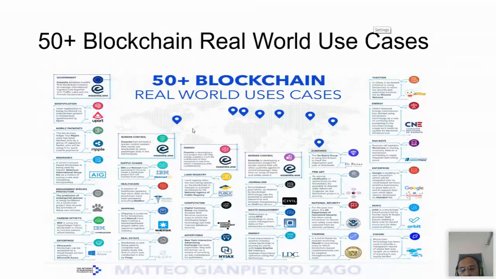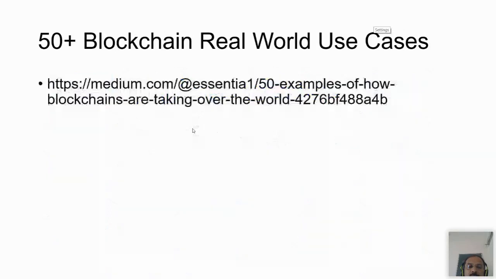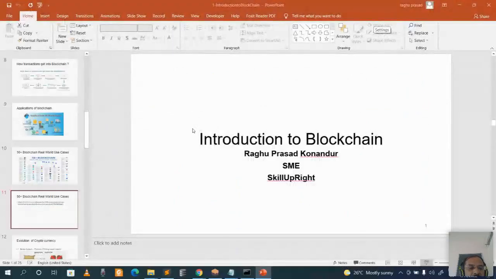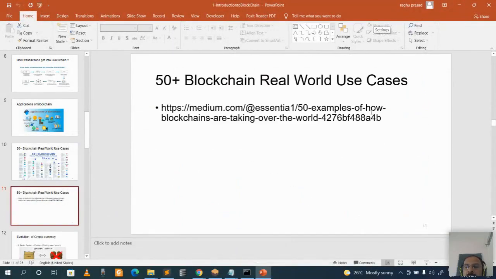Even in art, we have something called NFT. Healthcare, health records, and many use cases are coming up as far as the blockchain is concerned. So you can look at this. There are plenty of applications which are coming up. Let me put it in the chat window.